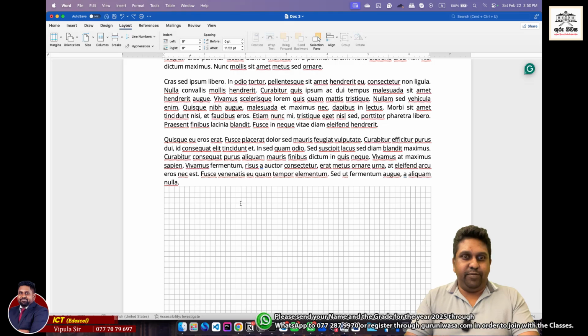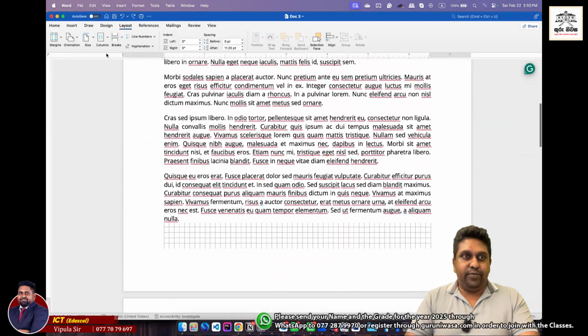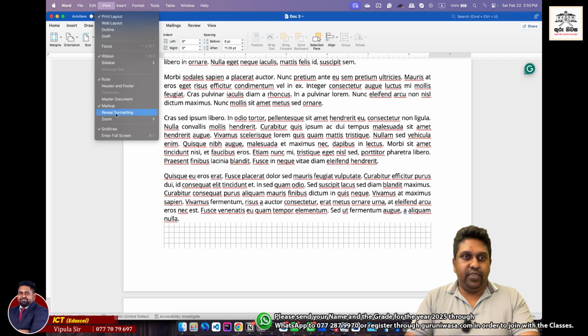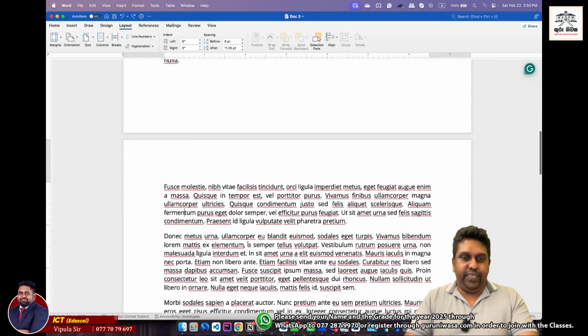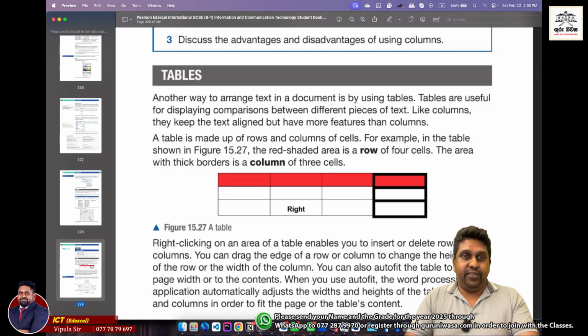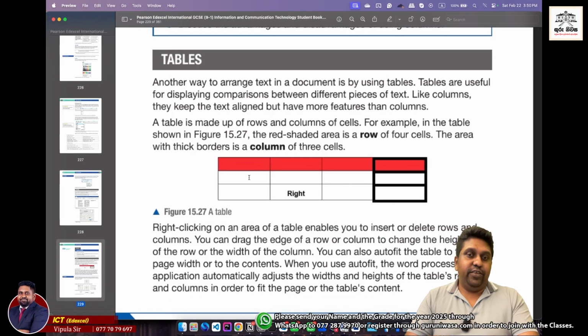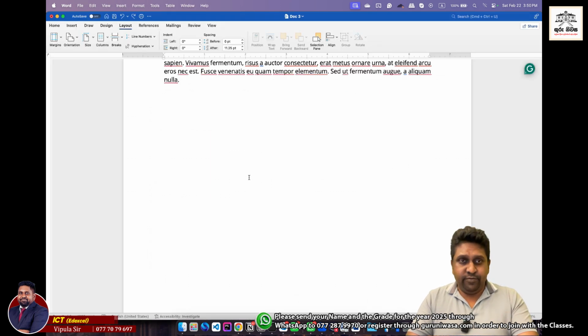Now the next method is, I'll just undo it and I think I enabled guidelines. Oh yes, guidelines. Okay, nice. So that's one way of doing it. Okay, the other way of doing this is by using tables. So tables would be the next most easiest option, and obviously when we are using Word and creating documents, tables is a must, right? You need to have tables.